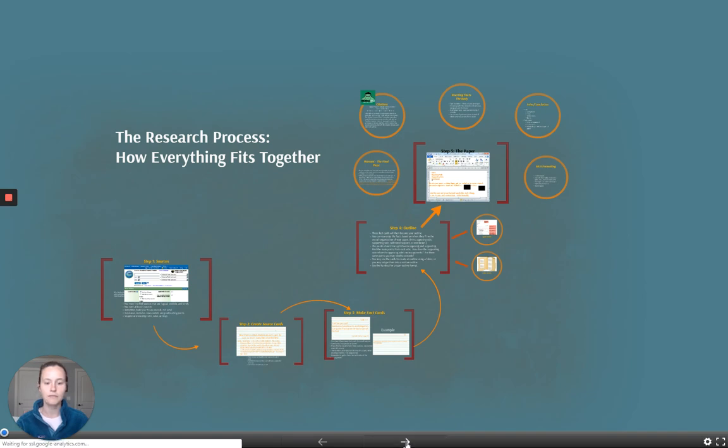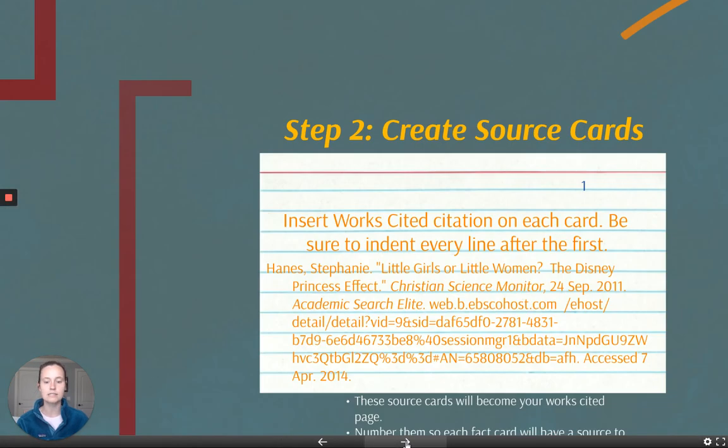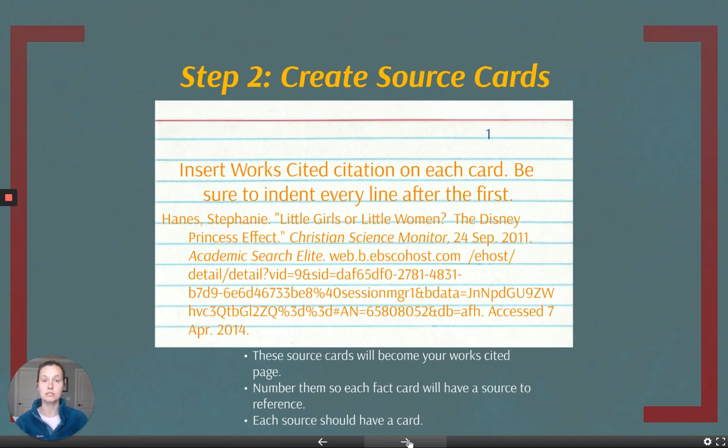The first thing we did, just to review the process, is we worked on our sources. Remember that those sources need to be logical, credible, and timely. They need to be fairly recent for a current topic. We need to have credible authors, and they need to be logical, unbiased sources. That's what we're looking for.